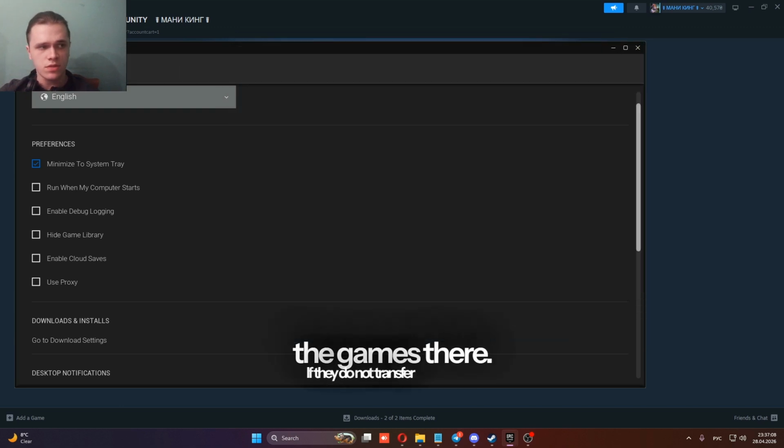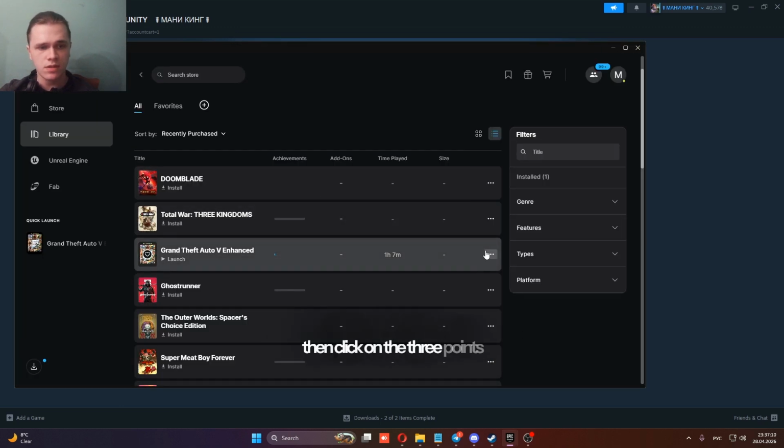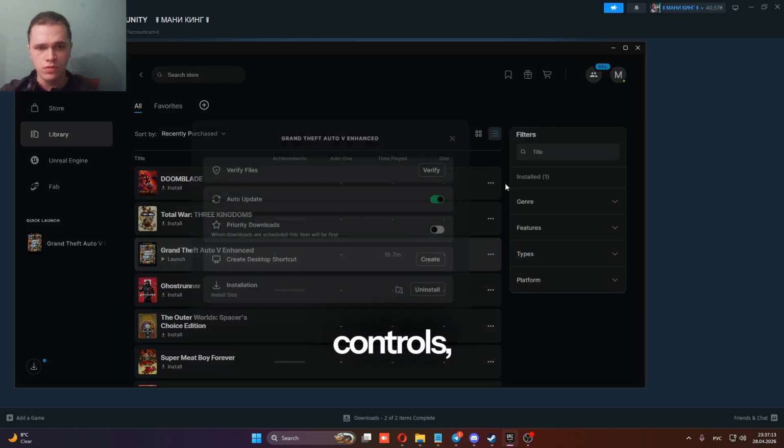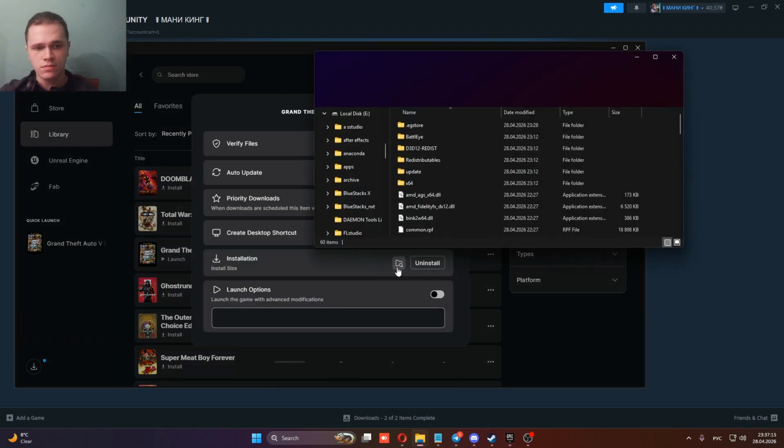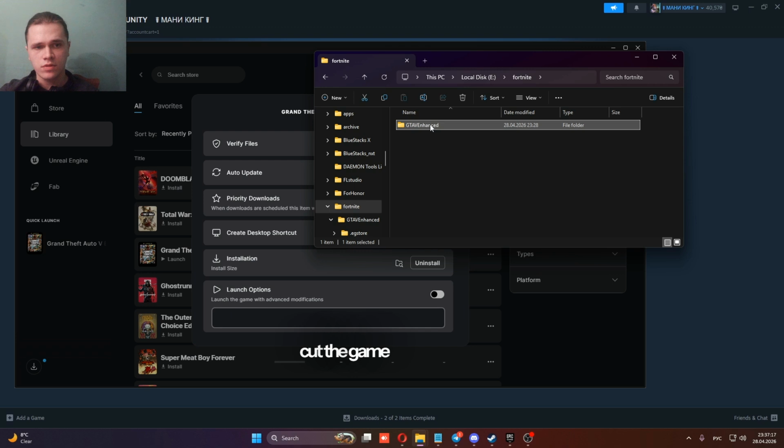If they do not transfer themselves, then click on the three points on the desired game, manage, find in the folder, right here. Copy, or rather, cut the game from here and paste it into the folder where you assigned the library.